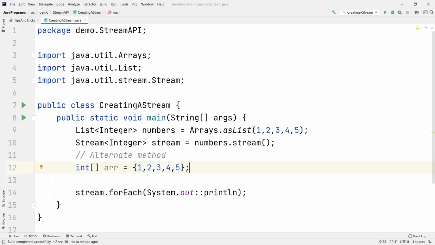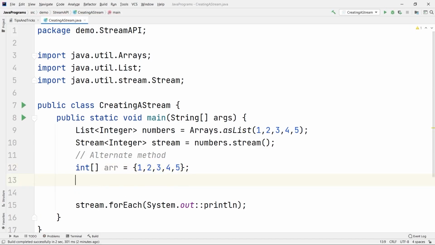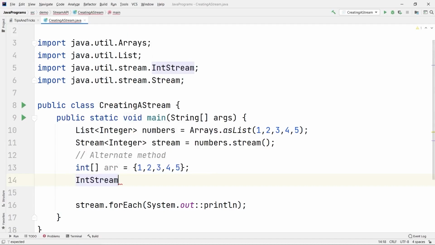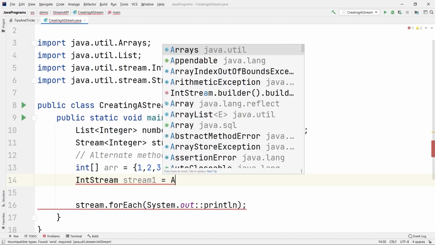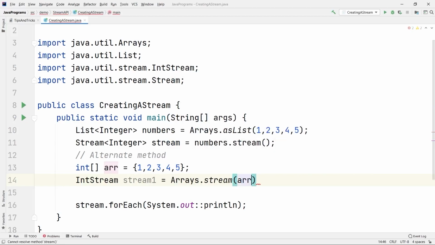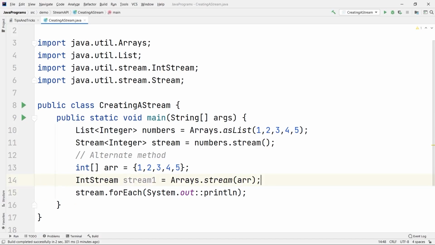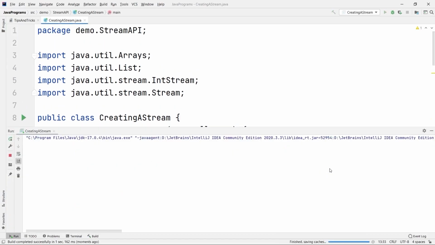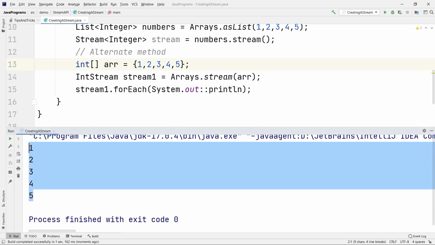Okay, and then now you can simply call the IntStream. You can see here java.util.stream, in that we have the IntStream interface. We can call this and say stream1 is equal to, I will call the Arrays class and then say dot stream. Here I will pass the array like this. Fine. Now if you want to print stream1, you can just say stream1 dot forEach. Now let's run this and check if we are getting the same result or not. Okay, you can see guys, we are getting 1, 2, 3, 4, 5 again.